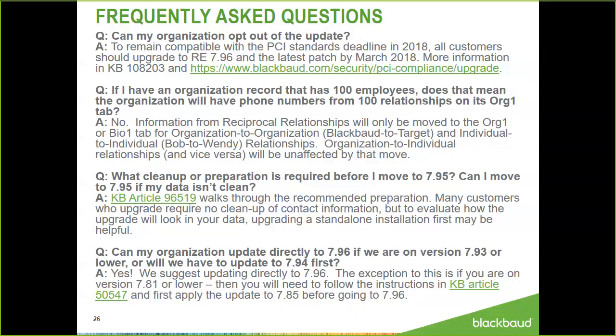What cleanup or preparation is required before I move to 795? Can I move to 795 if my data isn't clean? Article 96519 walks through the recommended preparation. Many customers who upgrade require no cleanup of contact information, but to evaluate how the upgrade will look in your data, upgrading a standalone installation first may be helpful.